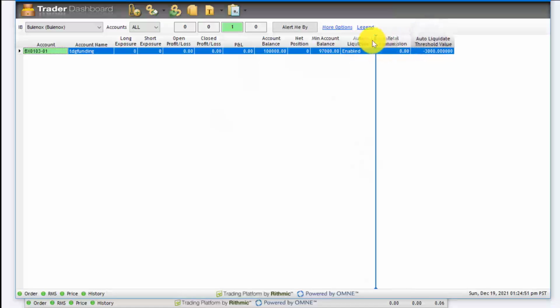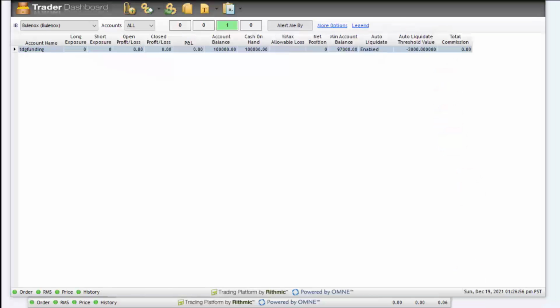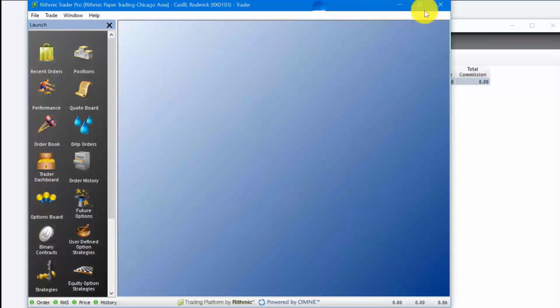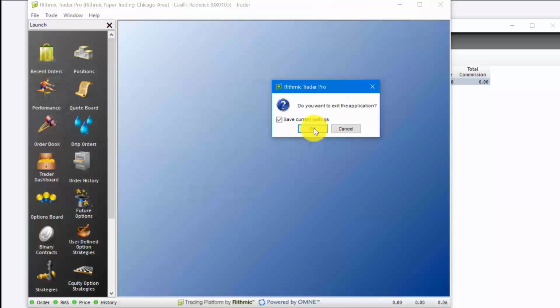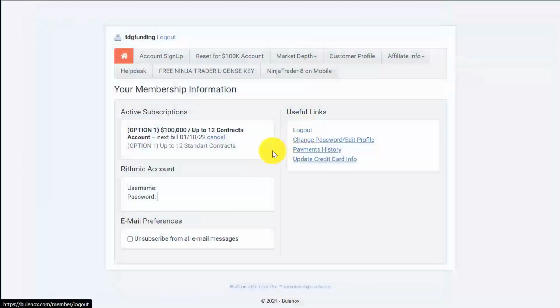You can drag and drop the columns here as you see, but make sure you do not, and this is really important, close this window or any window until you have saved changes. In my case, what I'm going to do is just go back to the main area, and I'm just going to X out of it, and it'll ask me if I'd like to save it. And I say save the current settings and hit OK, and then we're good to go.